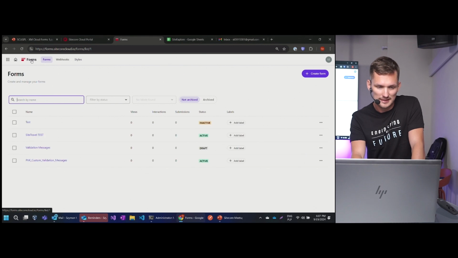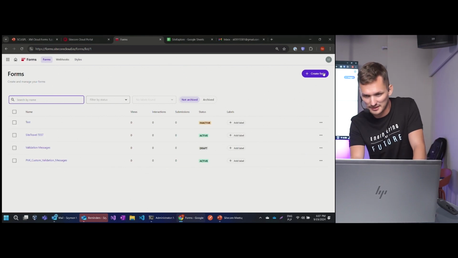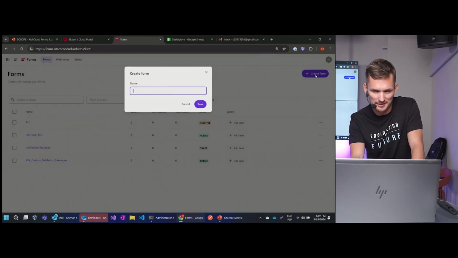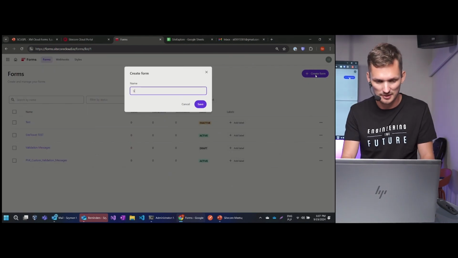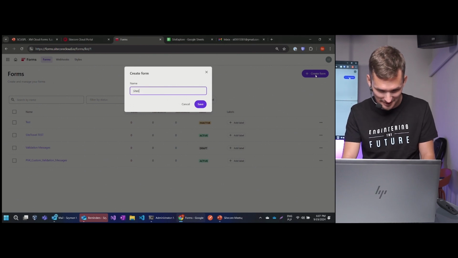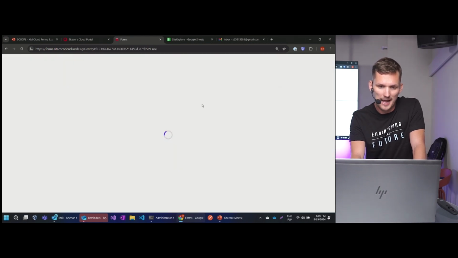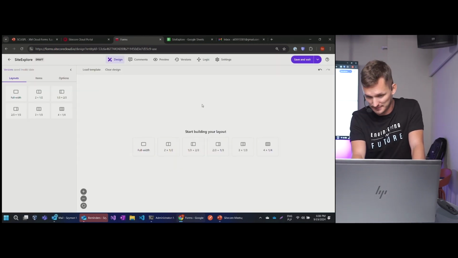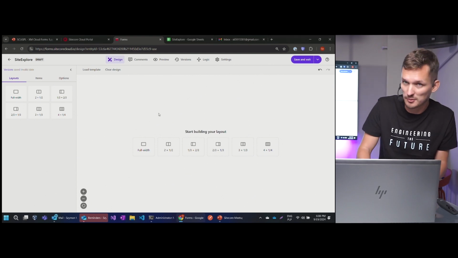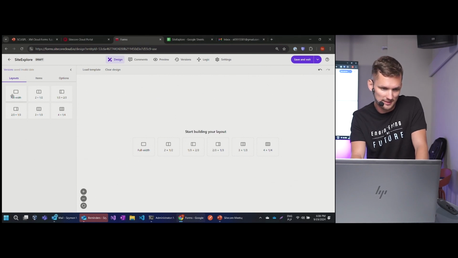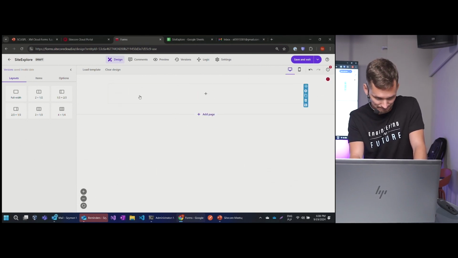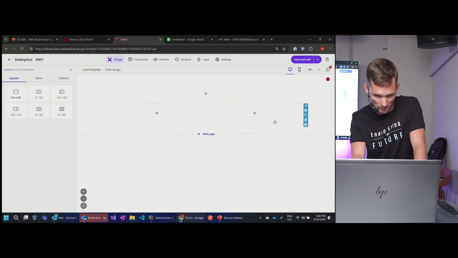Cool. So let's go back to the dashboard and let's create our form for Sitecore Travel Agency. Okay, so I'm going to create the form. I'm going to name it Site Explore. And right away we land on the main canvas. And Sitecore gives us a hint that we should start building our form with a layout. So let's do this. We can basically grab whatever we want and put it here. But for our simple use case, the full width will work just fine.